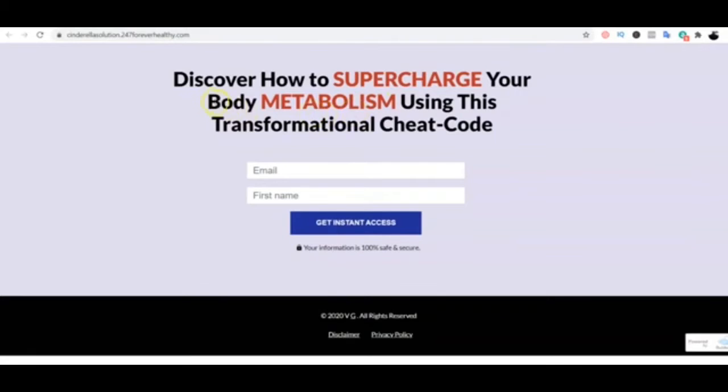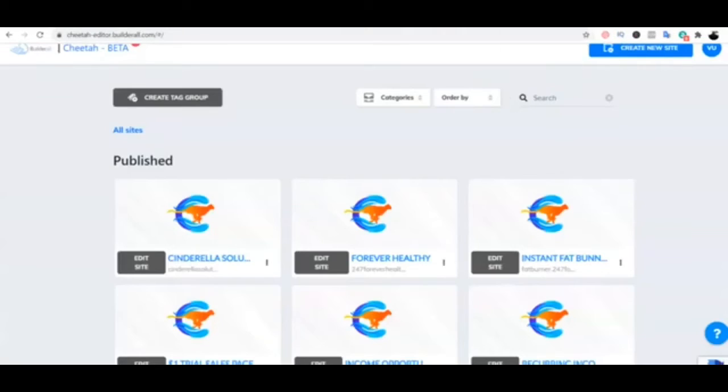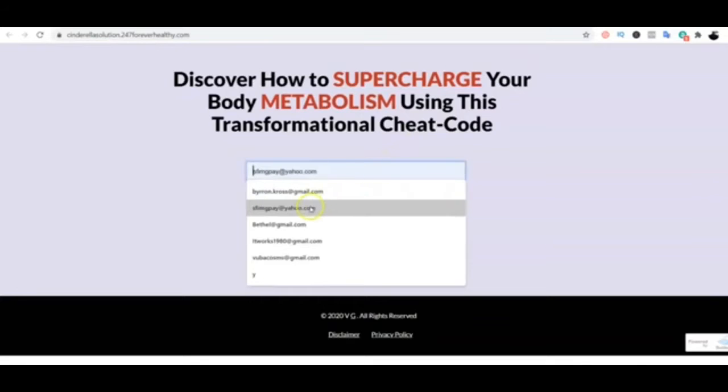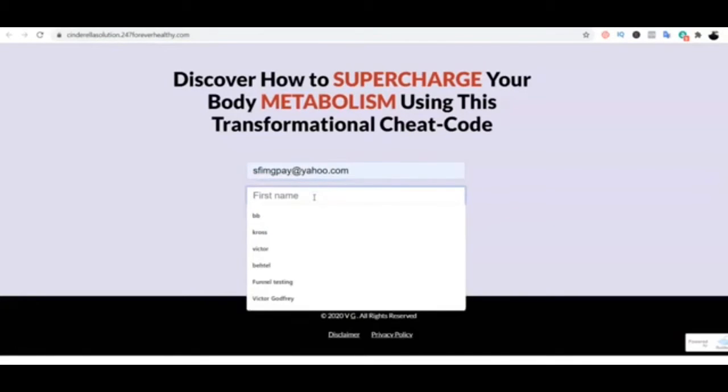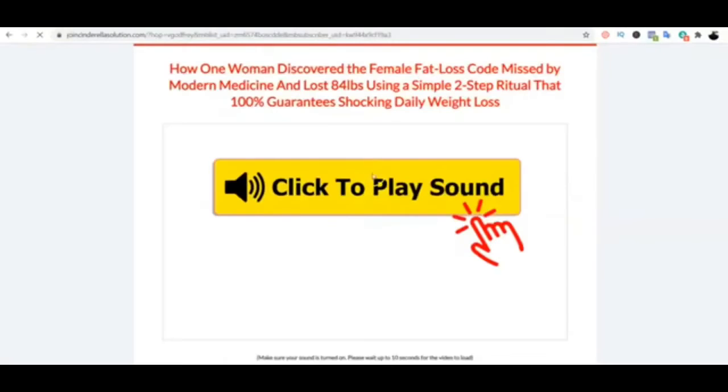I use this caption that says, discover how to supercharge your body metabolism using this transformational cheat code. I'm not sending them straight to the affiliate page, because if I did, I wouldn't be able to capture their information, and I could not market subsequent products to them that are relevant to what they are searching for. So the best strategy is always to capture their email address here. Once they come to this page, they input their email. Let me test it out and put in an email, and let's say my name is Victor. Once they click in here, it takes them straight to this page.